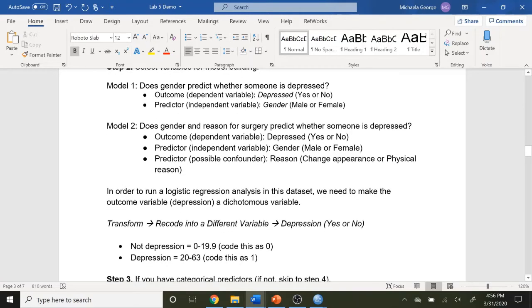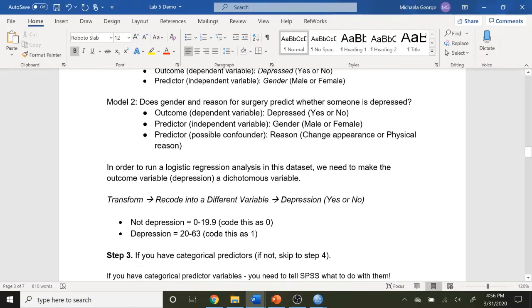And if we go down to our model 2, so our second research question of interest, again, we need to make sure that depression is in fact dichotomized into yes or no. And we've already checked that gender is male, female, and then we did check in the last video that reason for getting cosmetic surgery is either a change in their appearance or for some type of physical reason. So again, in order to run this logistic regression analysis, we need to make sure that our depression variable is in fact dichotomous.